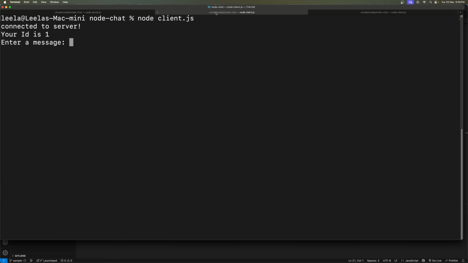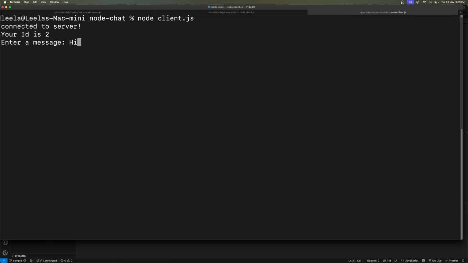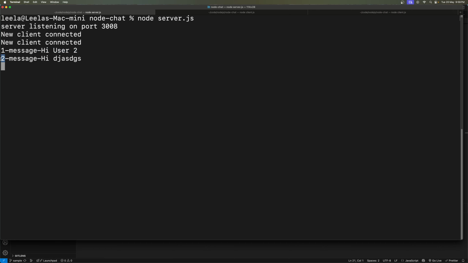And here if I send a message, hi user2 or something like this, we are able to see a message has been sent by user1, and the message he has sent is hi user2. And if I send a message, hi something, you will be able to see that user2 has sent the message, hi something.